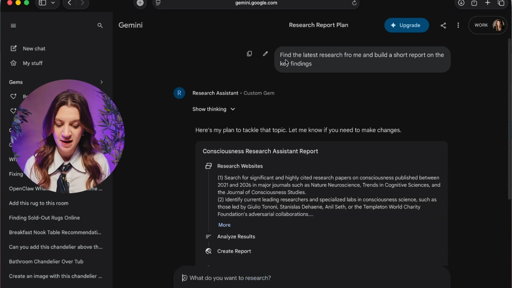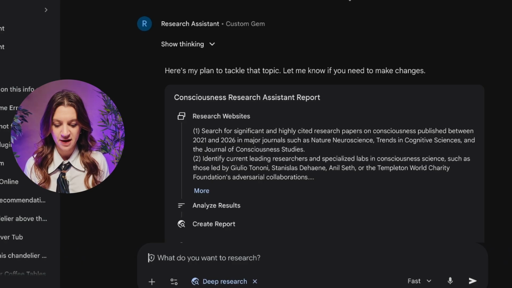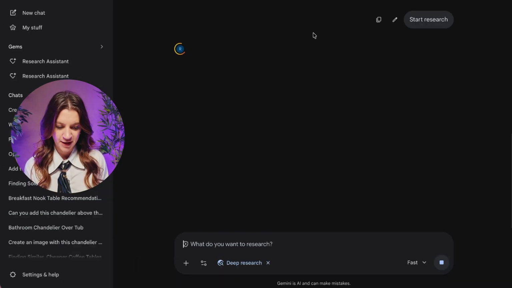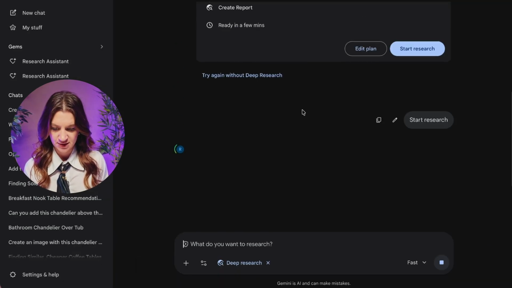I didn't specify it, but you can tell it already is specifying based on what I prompted in my gem to look at different consciousness research. So I'm going to go ahead and start that research and I'll wait as it does its work.